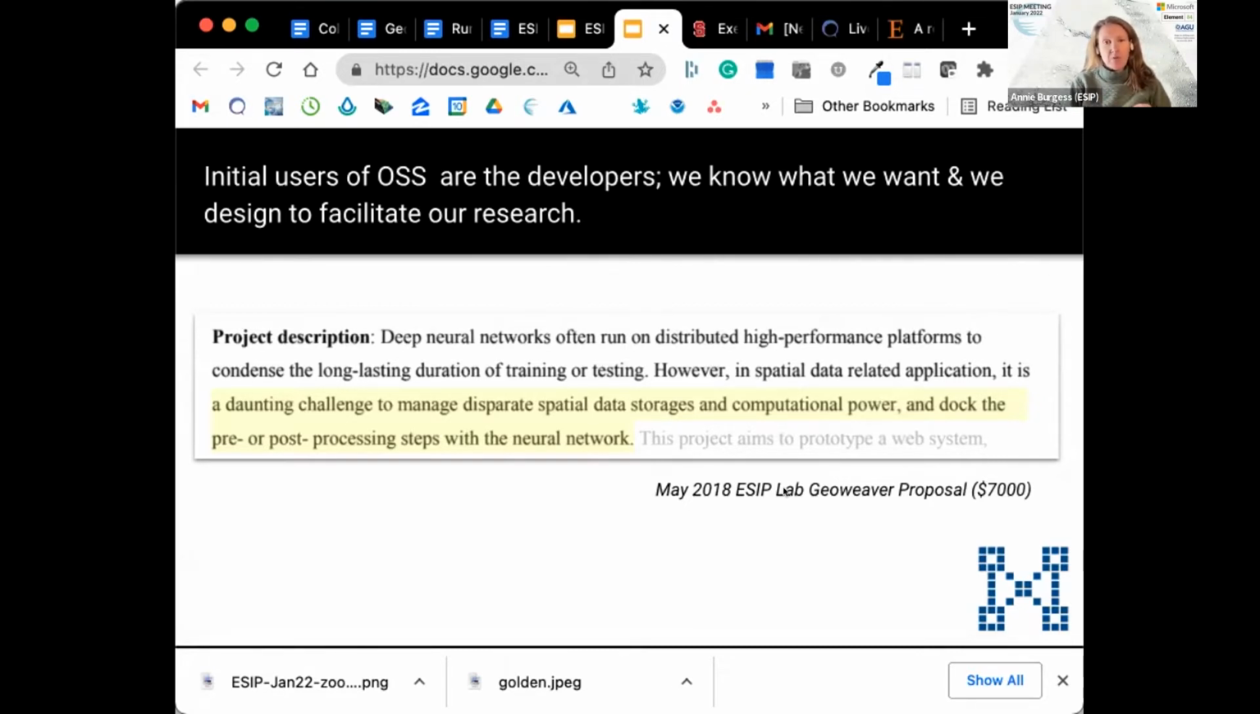So after the proposal was funded, Jensen and the development team started to build this software and assume the roles of both the core developers and the initial users.